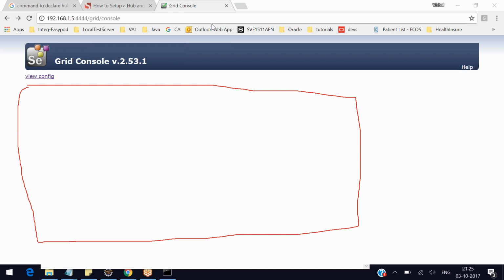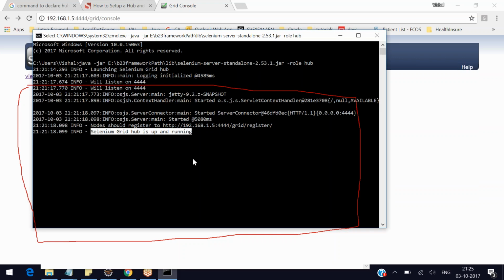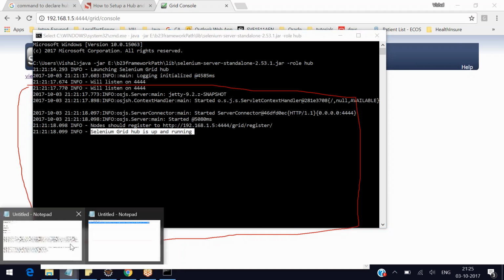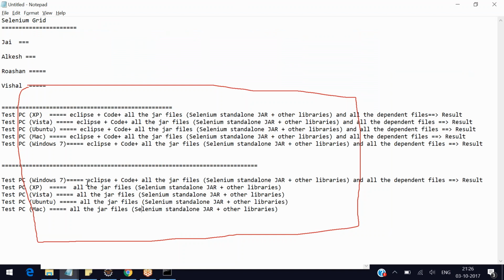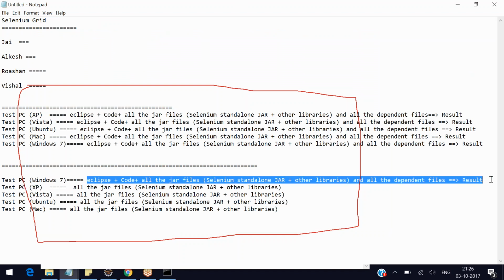Now the next step is to declare a machine as node. If you see this particular URL here, it says that if any node wants to register on this grid, it should be like this. This is the grid machine, and the grid is up and running. Say this is a Windows 7 computer. We have made this the grid.